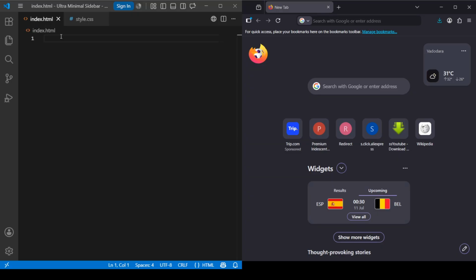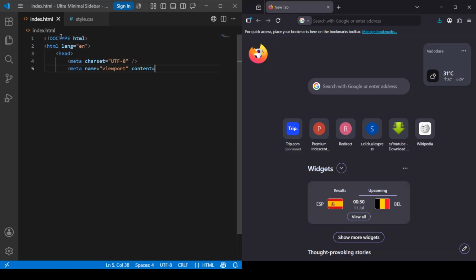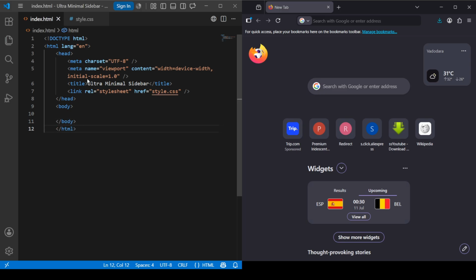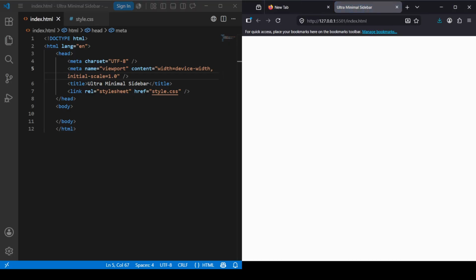Now, let's create the basic HTML structure. First, I'll add the HTML5 template. Then, I'll set the page language to English and add the meta tags. After that, I'll give the page a title and connect the style.css file. Our basic setup is now complete, and we're ready to start building the sidebar.